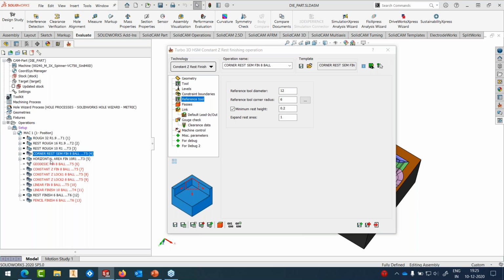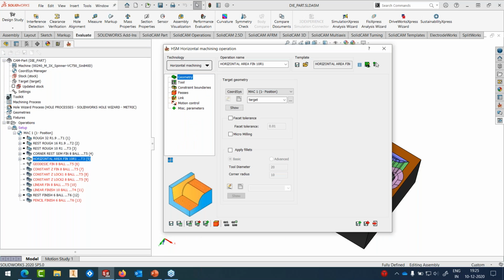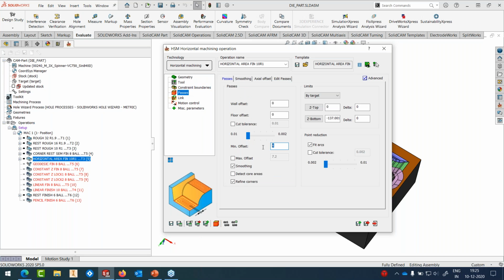And the next one is the horizontal area finishing. I don't need to define which are my horizontal areas. SolidCAM will automatically detect them for me. Tool is 10R1 bullnose, and the step over here is 4 millimeters. So it will find itself which are the ones that are absolutely flat and machine only those areas. So I'll save that.